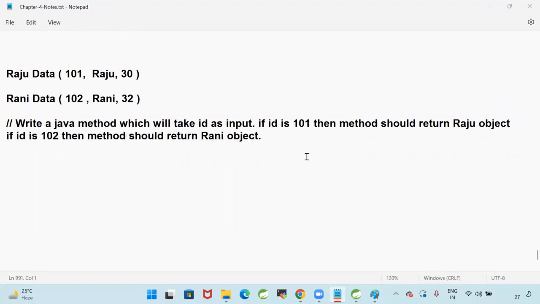Come on, guys. What happened? Abhishek, no need to write two methods, man. You can do it in a single method. You have written getRaju, getRani.